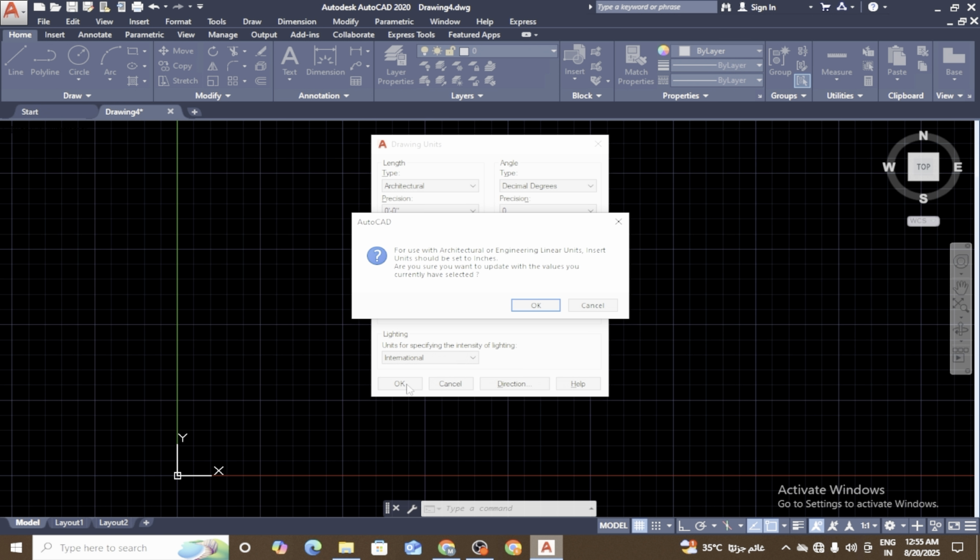Click OK. That's it. For this architectural drawing or linear units, insert units should be set to inches. Are you sure you want to update with the current value? Yes. Okay. Press OK.